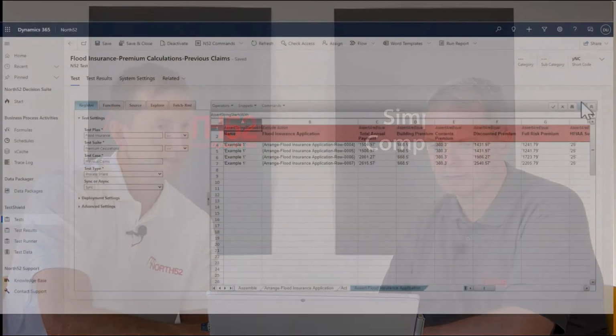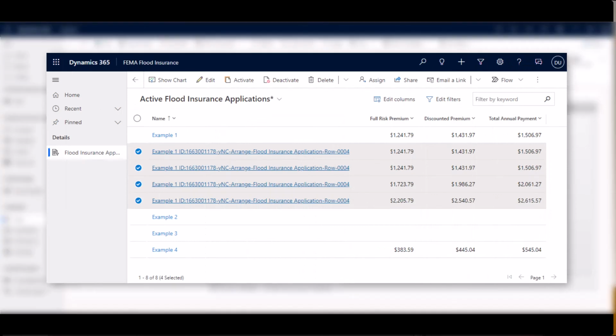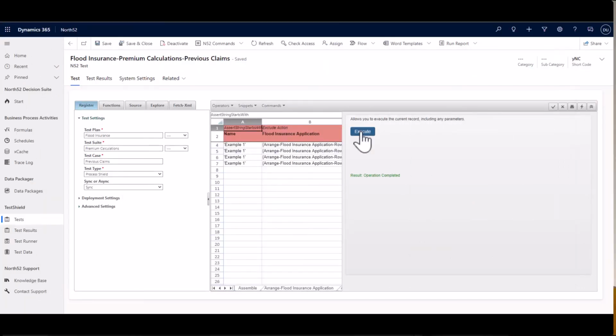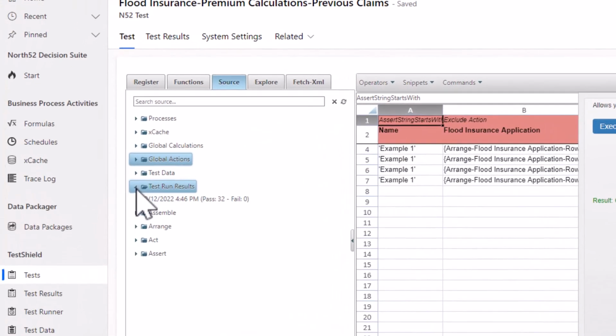Can we see it in action? Yeah, of course. I'll manually execute it now, but this can be part of an automated Azure DevOps process too. When this test runs, it creates 4 flood application records, each with the same field values except for the previous number of claims. After the records are created, TestShield checks all the values defined in the assert stage, and we can view the results here. If there are any failures, we can view the trace log and investigate what went wrong.